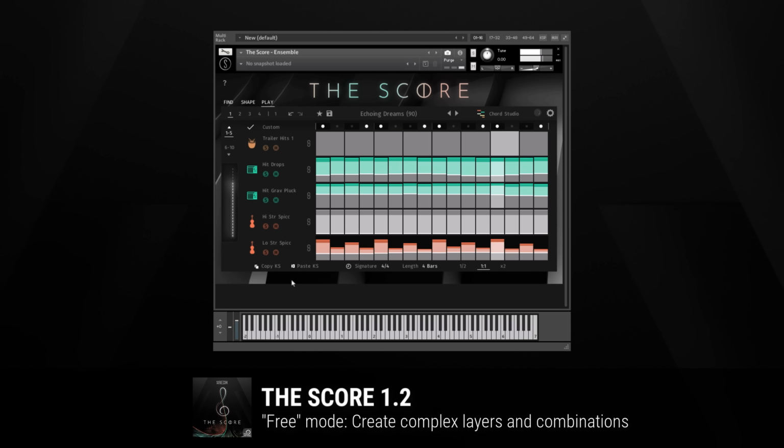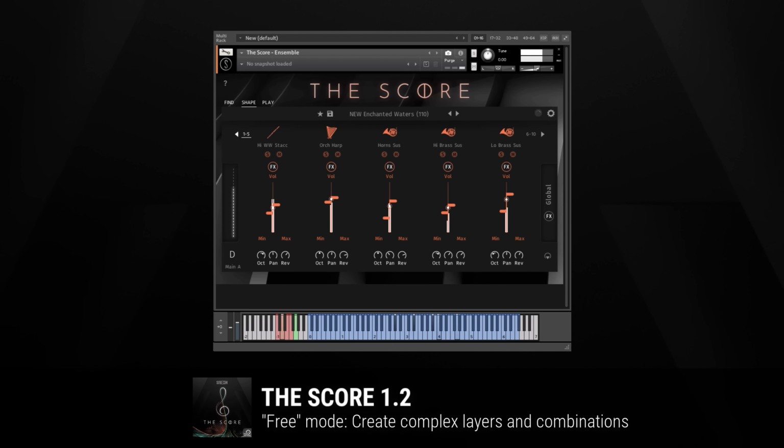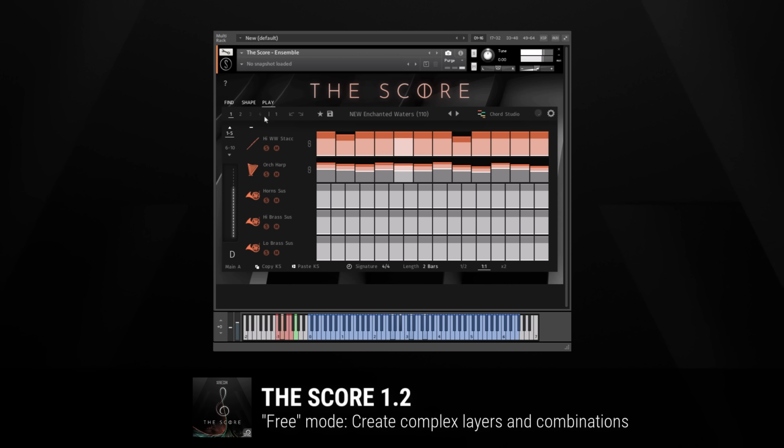The biggest new feature in version 1.2 is our new free mode. Free mode allows you to use any of the 10 slots in the score as a playable instrument. This means that when you activate free mode for one of the slots, the engine for that slot is bypassed, so that whatever you play goes directly to the instrument.